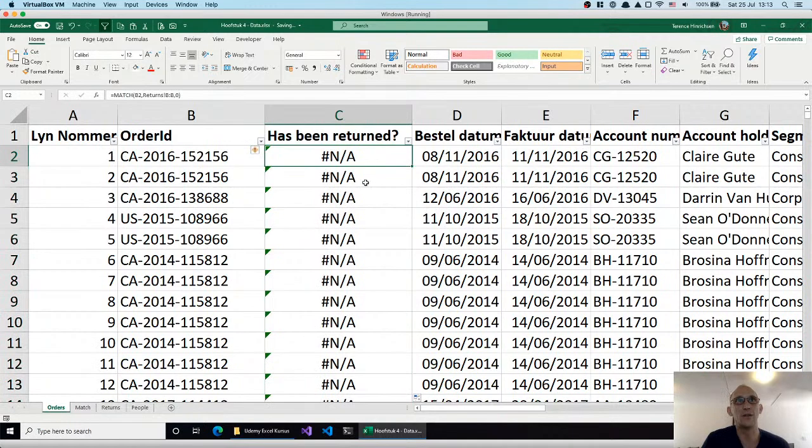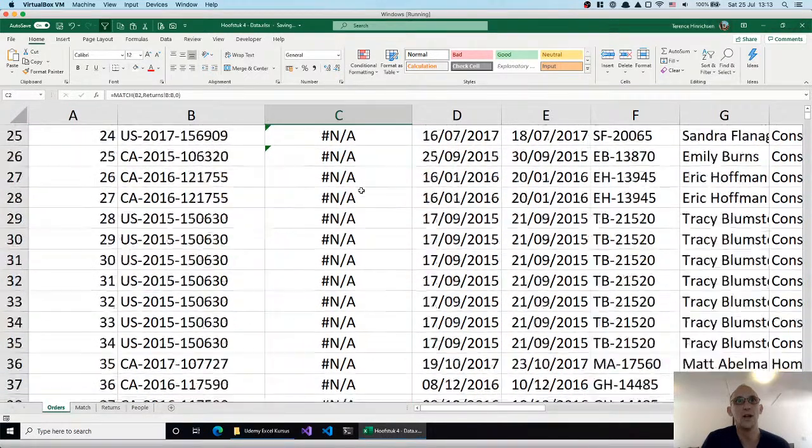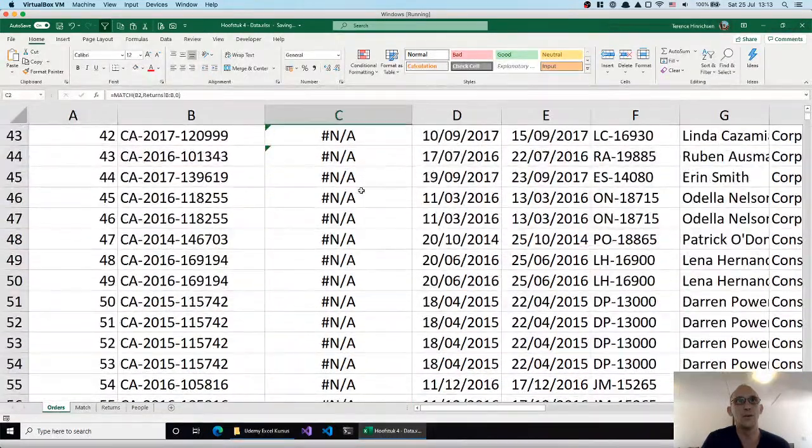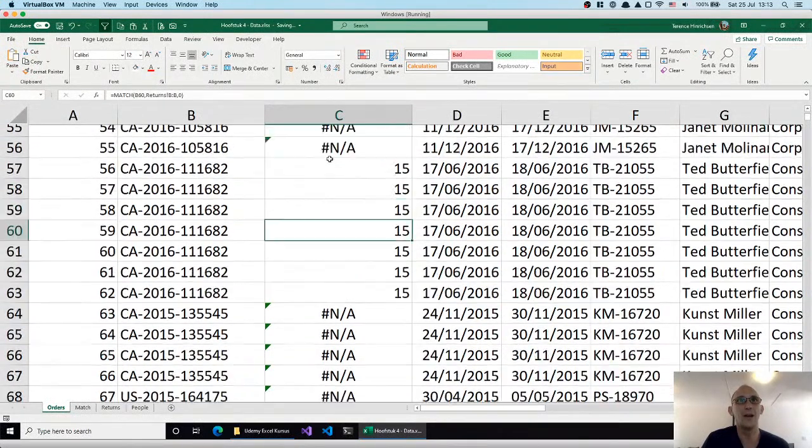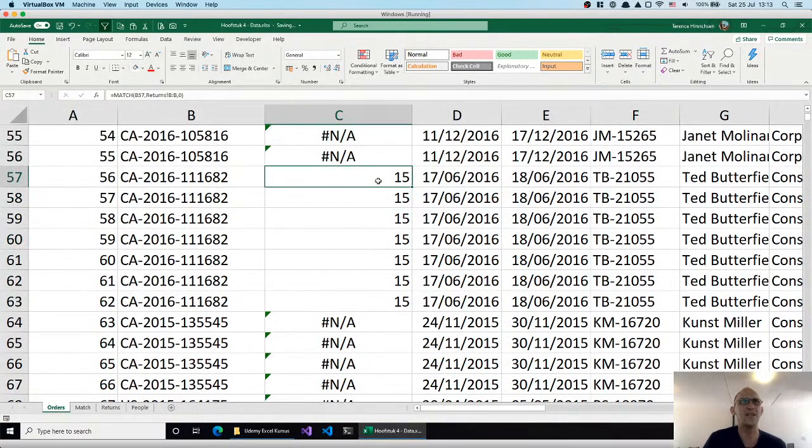And now we go scroll, scroll, scroll, and oh, I saw one, but I went too fast. There we go. Let's stop there. So now I see there's a number 15. So that's an interesting answer. So 15 means this order number, CA-2016-111682, that order number exists on the returns sheet in line 15.